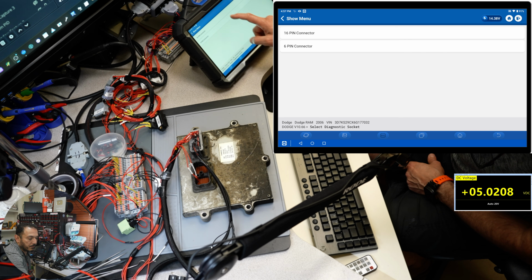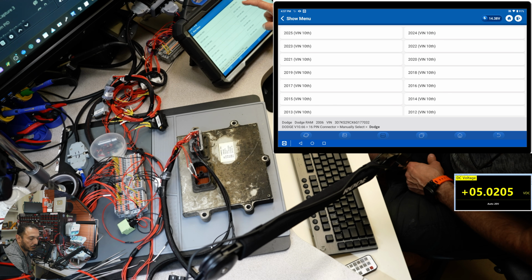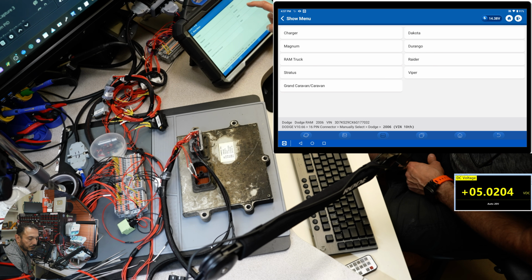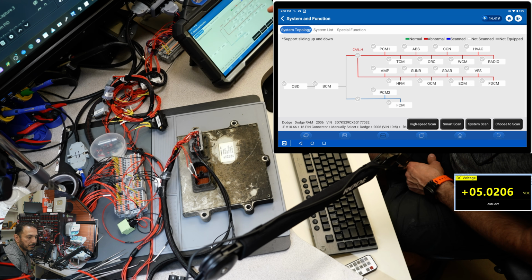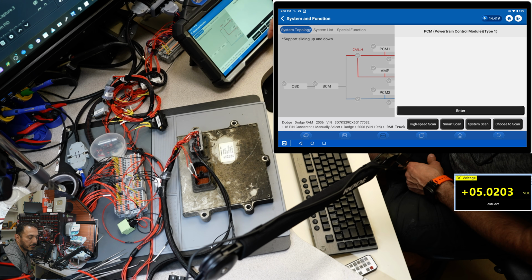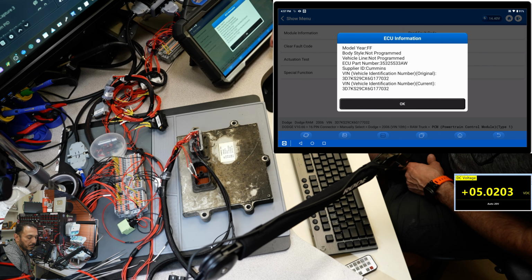All right, so 16 pin, manually select Dodge, RAM trunk. And this usually happens because you do it at calibration. So until you connect it in the vehicle and it reads all the information from the car, it will set up properly. But we know that we have the beam in there. Let's read the calibration number, and you can see now that we have a different calibration, 353-255-33AW. And we have the beam number current and original the same. So this is his original computer. I mean, you can see that.